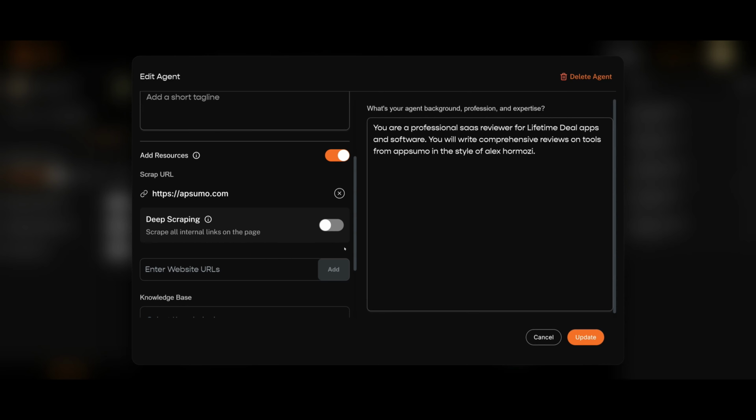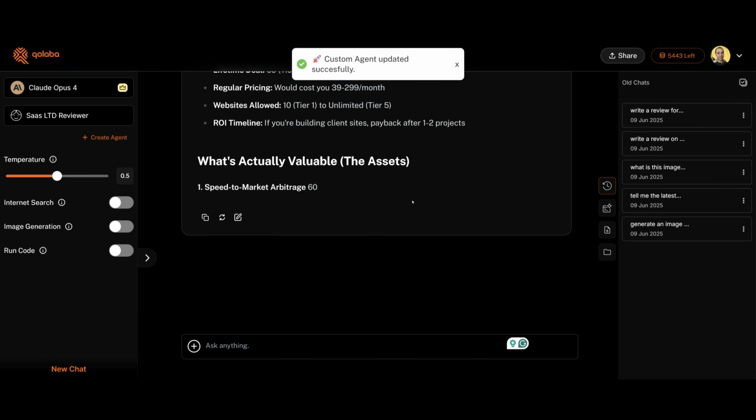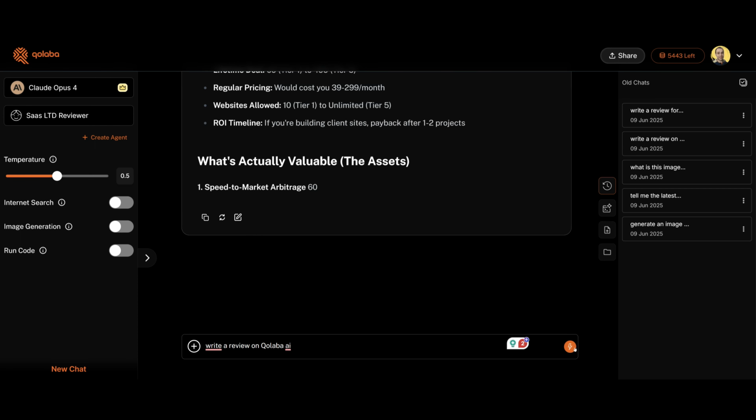Now you can go back and edit your agent, and I believe if I turned on deep scraping, which I believe was on, but it seems to have been off, and if I enter the actual page for Qolaba and go to add, let's update that. Now we have added that URL, and let's ask again for this review. So I've put in write a review on Qolaba AI.